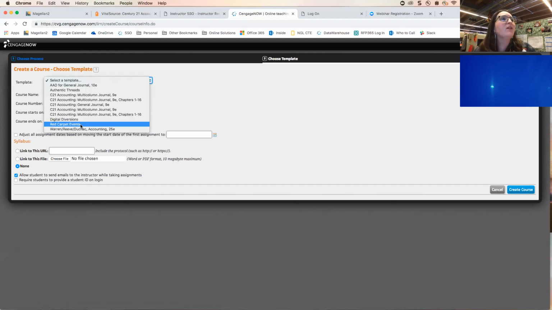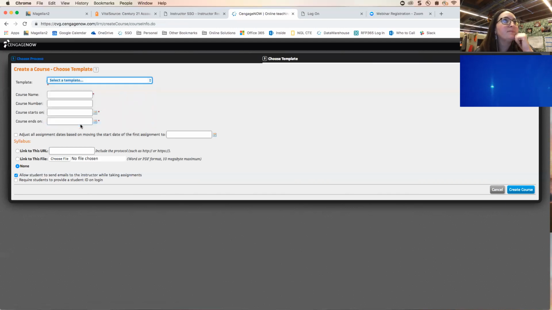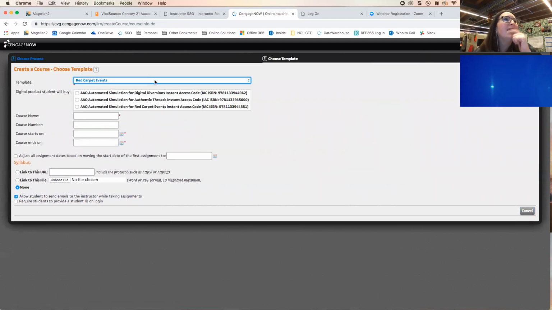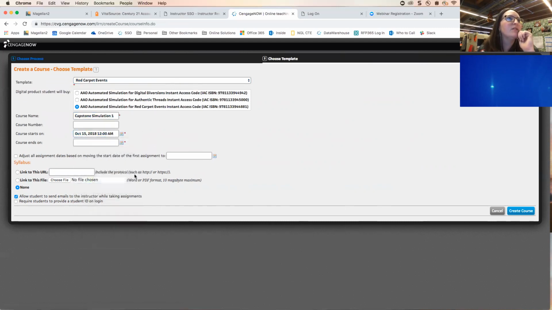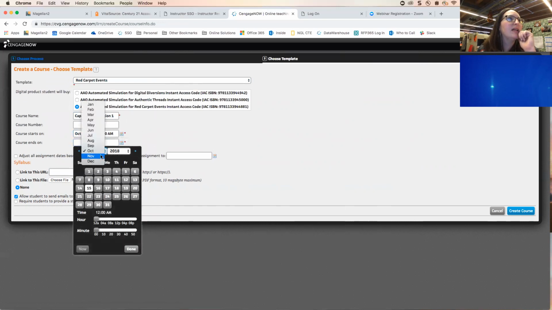So I'm going to do this with red carpet events just because that's the first simulation. I'm selecting red carpet events, and you'll see when I do this, it does give me those three simulation options again. So I'm going to select red carpet events, and then I just have to create a course name. Wherever there's an asterisk, I have to create something. So I'm just going to call this Capstone Simulation 1, or whatever I would want to name this. I'll give a start and end date, very similar to what you do to MindTap. So I'm going to say it starts today and ends at the end of November.